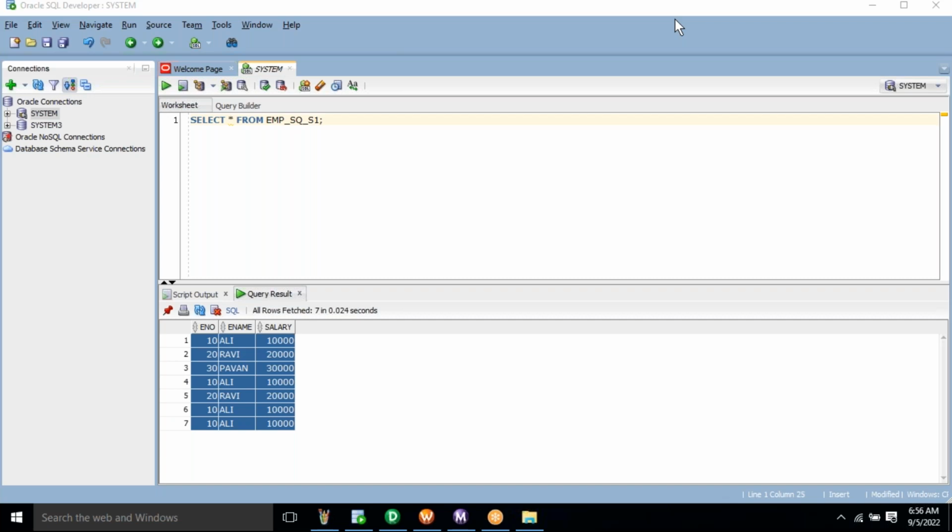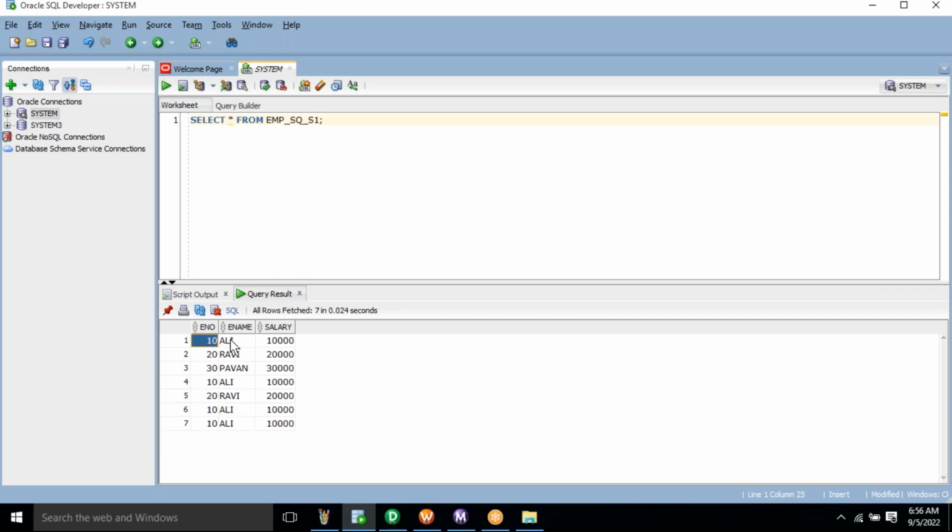Four. There are 4 duplicate records, right? Last 4 are the duplicate records. So 10 Ali 10,000 we have. Again the same copy, then we can call this a duplicate record. In the same way, we have 20 Ravi here. Again, if you have 20 Ravi, this is also a duplicate record. All the column values should be same: employee number, employee name, salary. If all the 3 column values are same, then we call it a duplicate record.